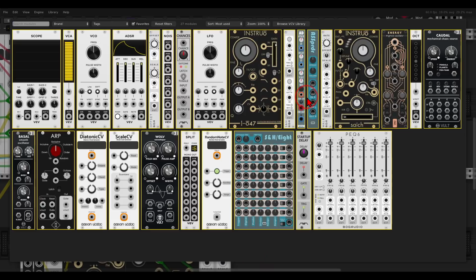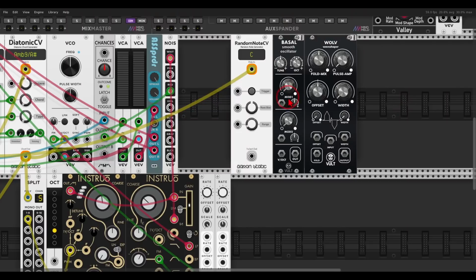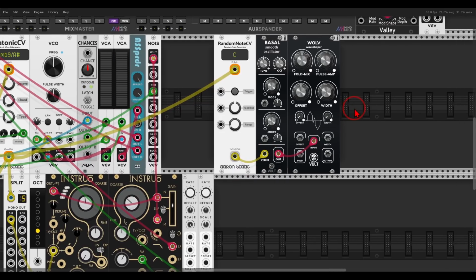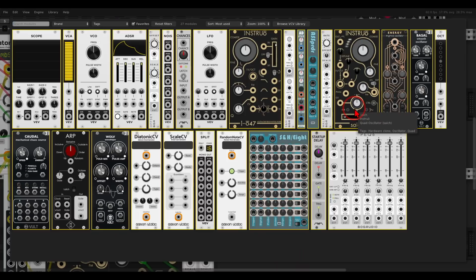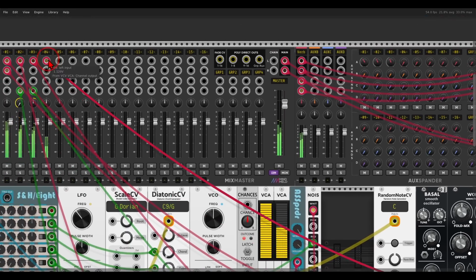Right, so now for another voice we will use Basal from Volt and Wolf from Volt, which is a wave shaper. Basal will go to Wolf. I will use the pitch information already. Now, again, also here I would like some level control, so I will use another VCA. Wolf will go to the VCA, this will go to the mixer.